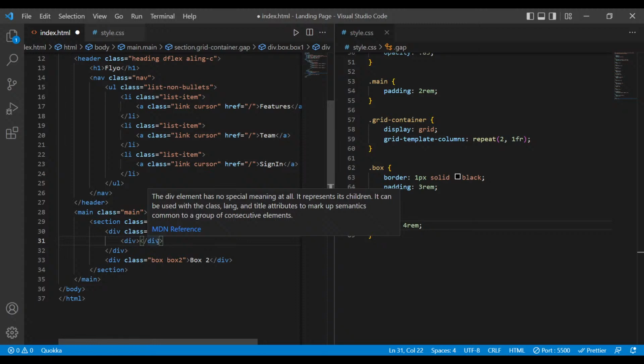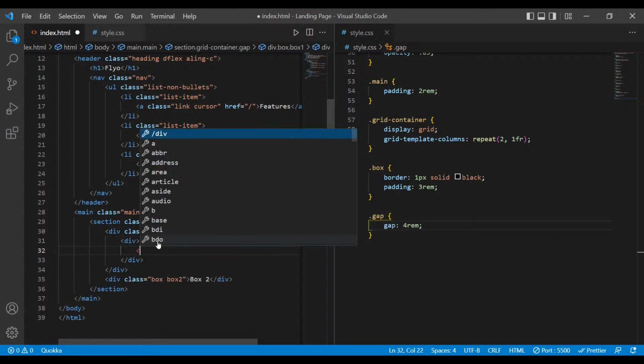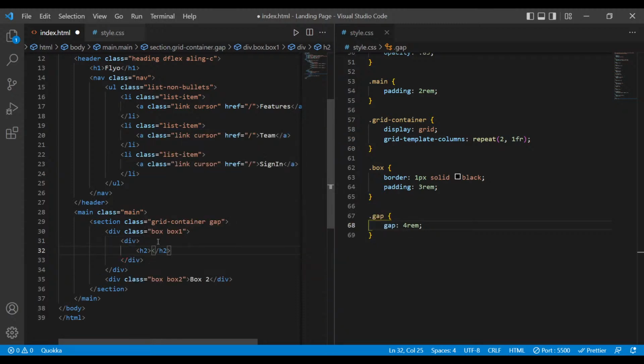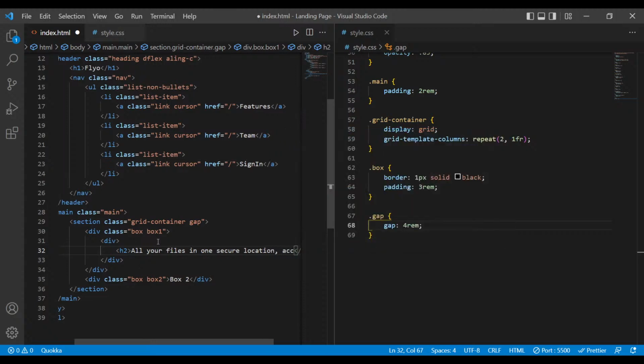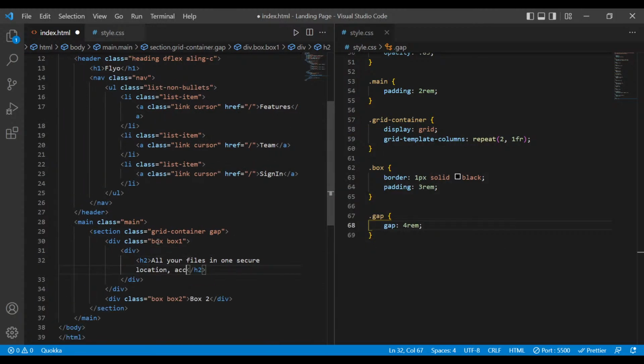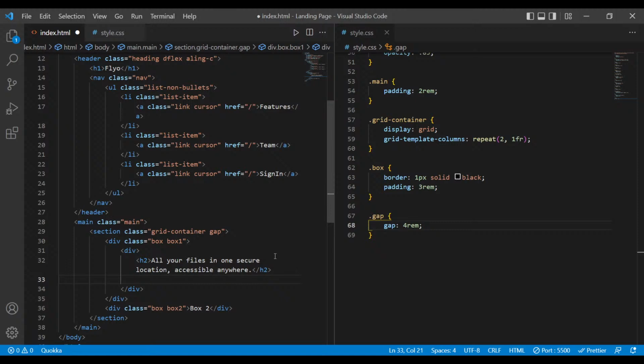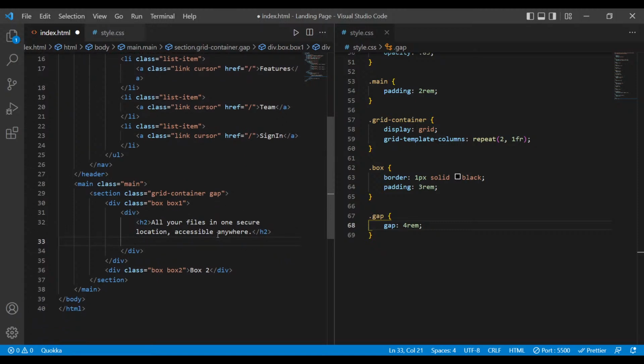In this div, I'm going to create an H2, and what was written says: all your files in one secure location, do wrap accessible. Why am I writing all of this? I am writing this just to show you that even if you have a big text, it won't go out of the box, it will still be in the box. So I have this H2, and after this H2 I have a P tag. I am basically creating a div, and writing all the things in the div.